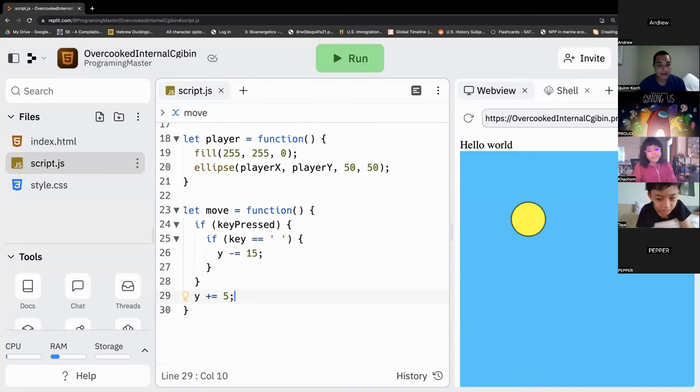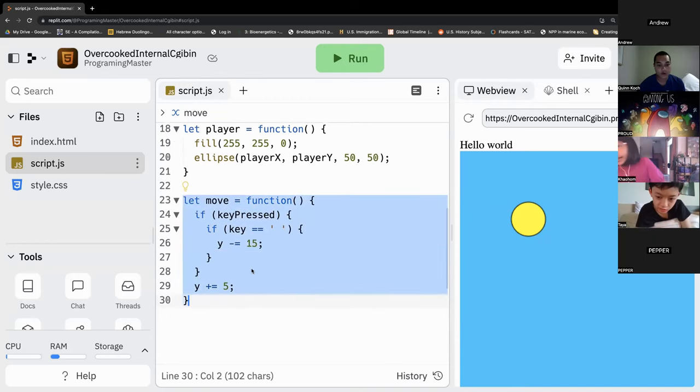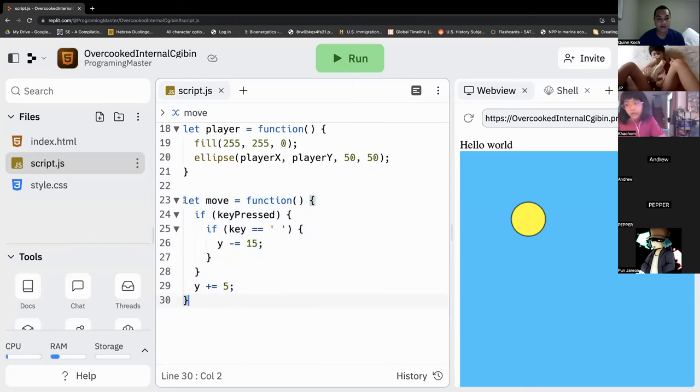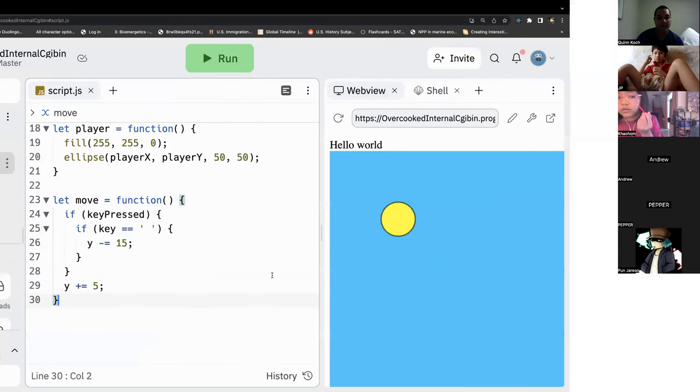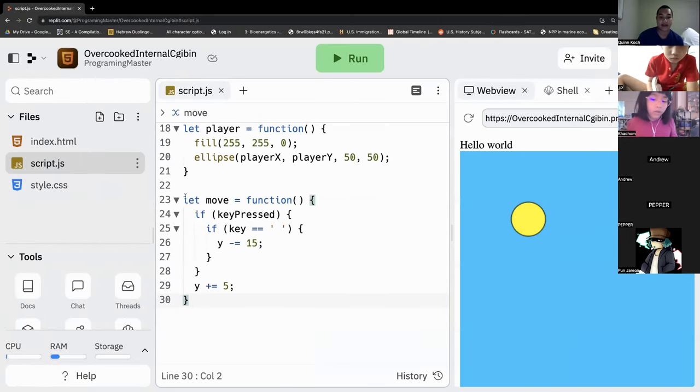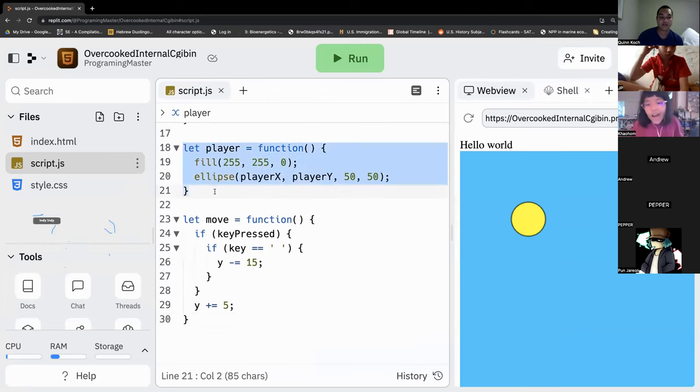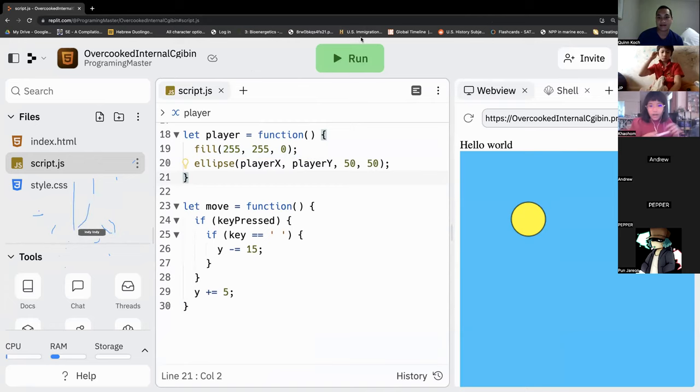Thank you. So it's just this move function here. This is the only code we have written. It's a normal function, let move equals function. We have a key pressed if statement. And then we have, you know what? Here, I can paste that little bit of code in chat. If you'd like, you can just paste it at the very end of your code. Make sure you put it at the very end. Make sure not to put it like in the player function, for example. The very end.